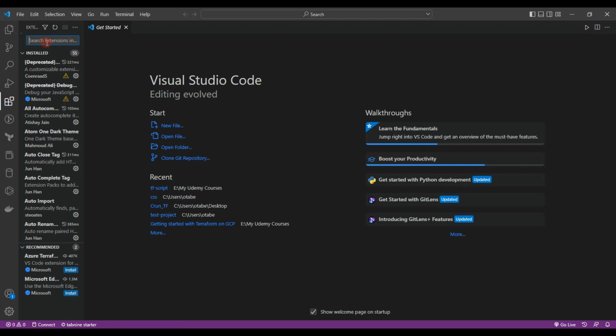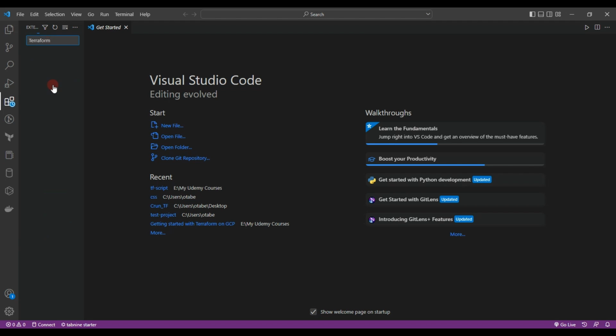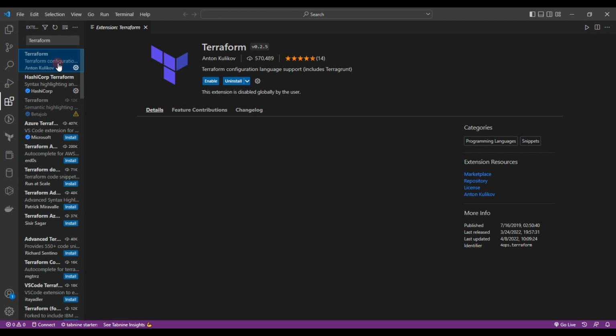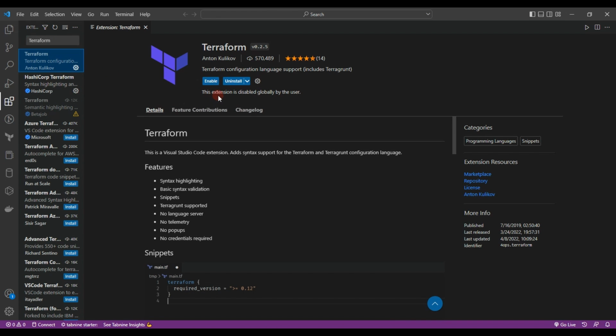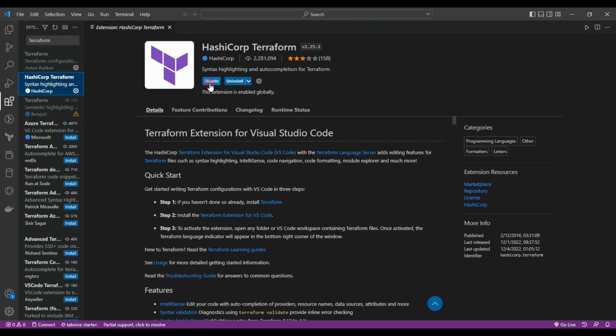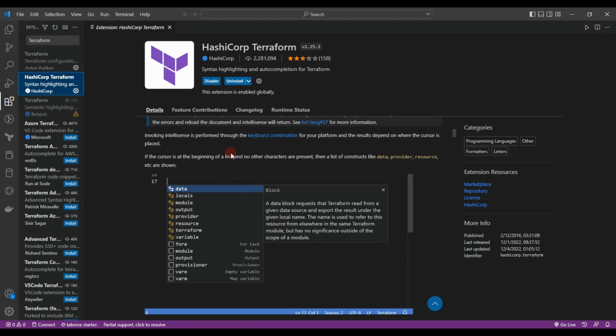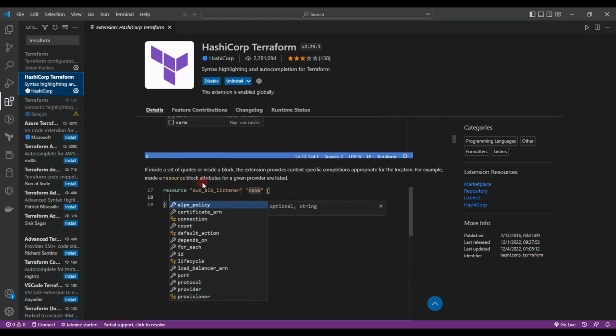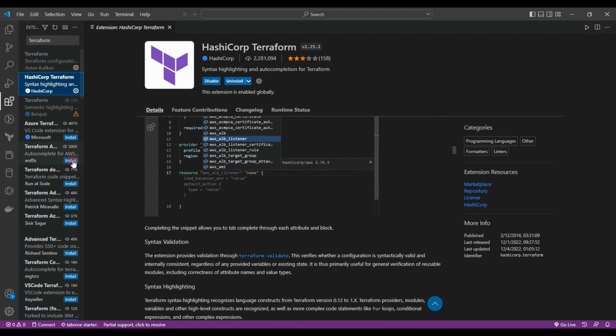Just write Terraform, and you will see the extensions. The first extension, as you can see, is disabled globally by the user. Initially I used to use this extension, but after that it was disabled. But don't worry, you can use the HashiCorp Terraform extension instead, and you can just click enable and start using it. There are a lot of use cases and benefits of using this extension. It will give a lot of suggestions.